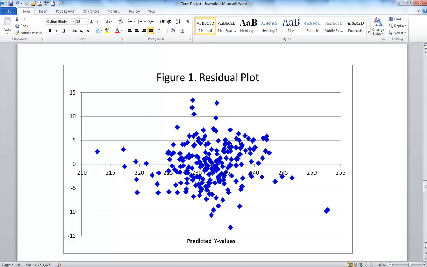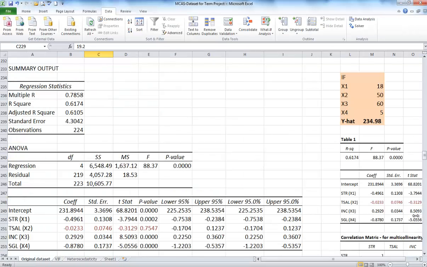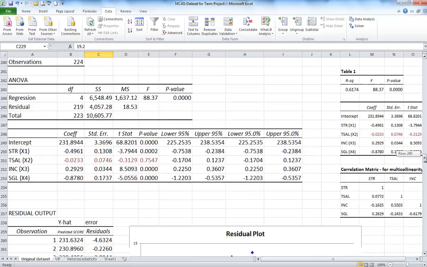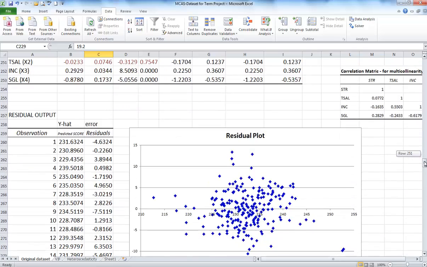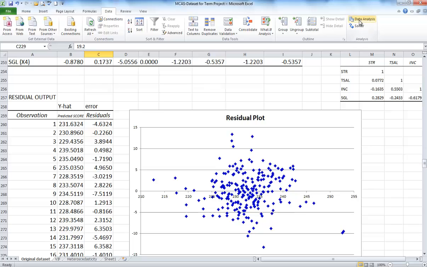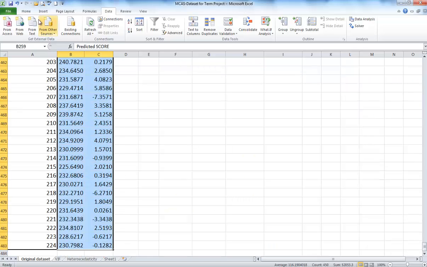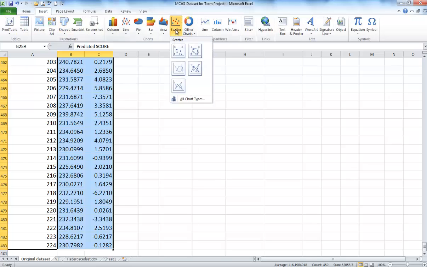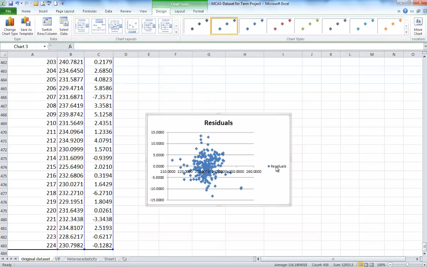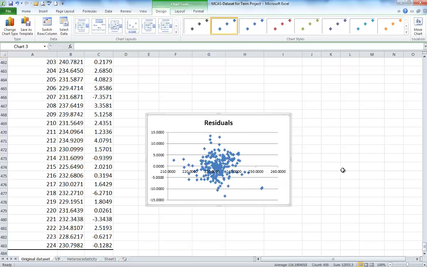And this is why, if I go back here to the spreadsheet, to the original data set, it was helpful for you to check residuals, because by checking residuals in that dialog box in Data Analysis, the computer will give you this output. The output includes y hat values, which are the predicted y values, and the residuals. All you have to do is highlight these two columns of data, go to Insert, choose Scatter, choose the first one here, and you're done. You can remove the legend. That's it.